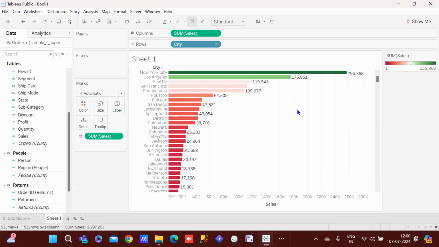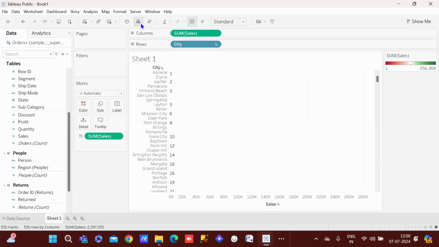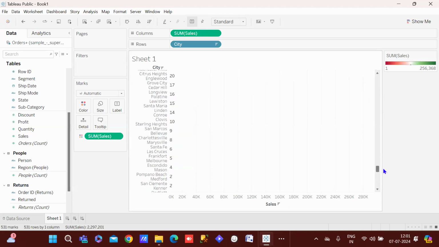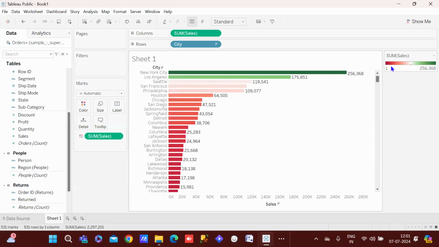See, the lowest values are, one minute, let me sort this. Okay, the lowest values are dark red, and highest values are this green. Like that also you can add the colors. So step by step, while creating some other charts also I will guide you, guys: how we can filter, how we can customize these charts, everything.